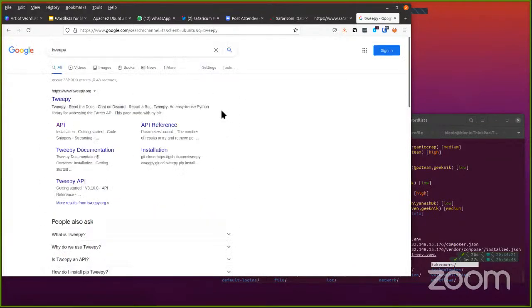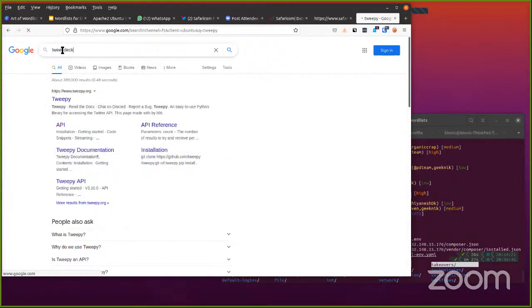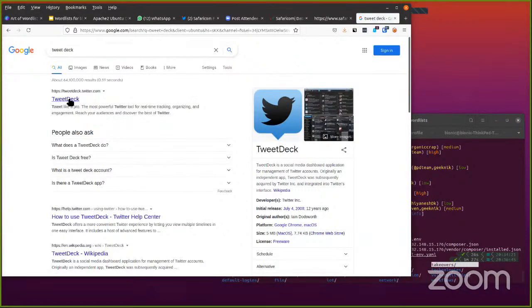You can even set an alert on TweetDeck. It's called TweetDeck, if I'm not wrong. You can actually set an alert, maybe if someone is hunting on Safaricom, in case they post anything with a link, it alerts you. So you can set this and it will alert you in real time.